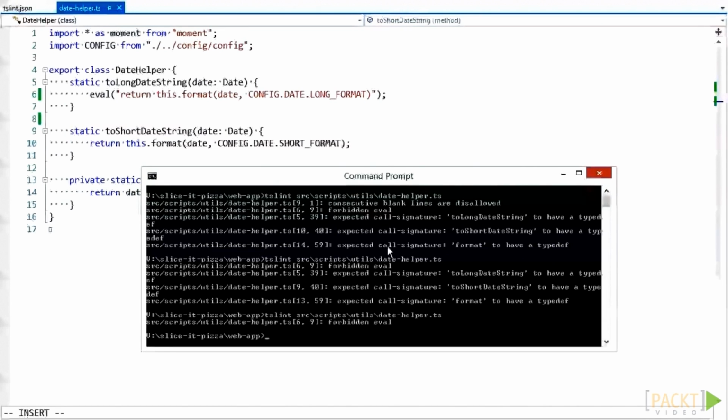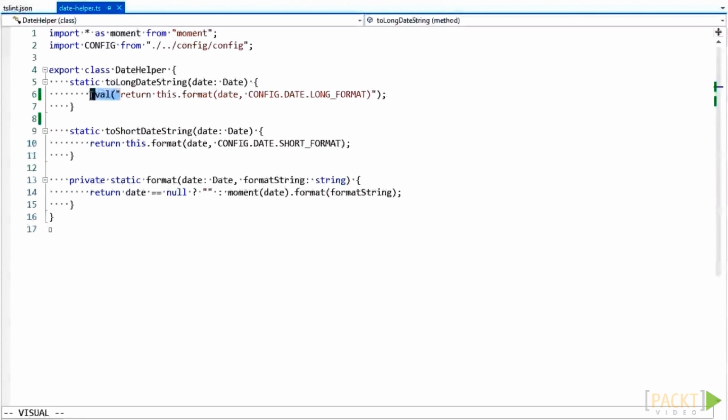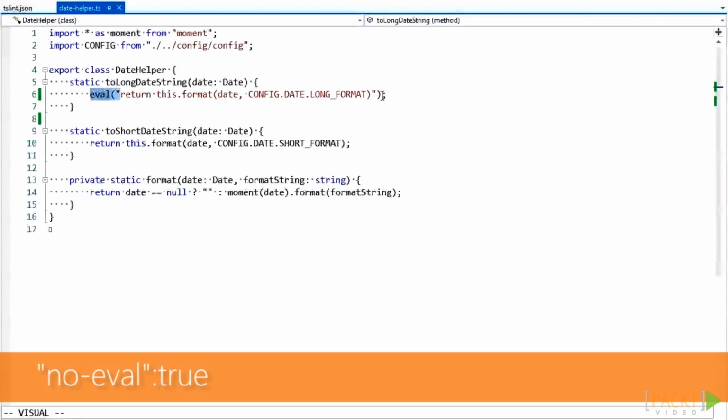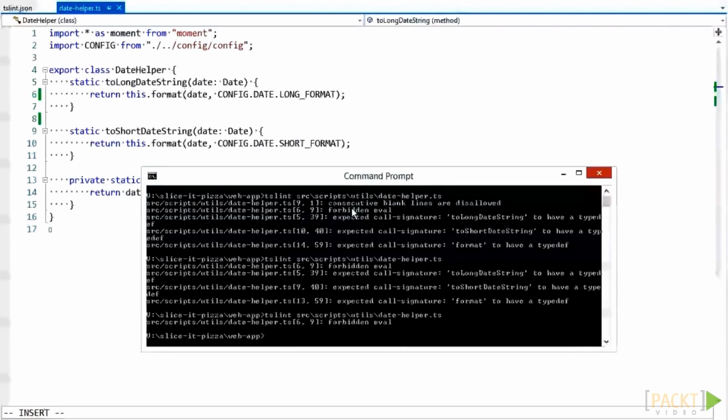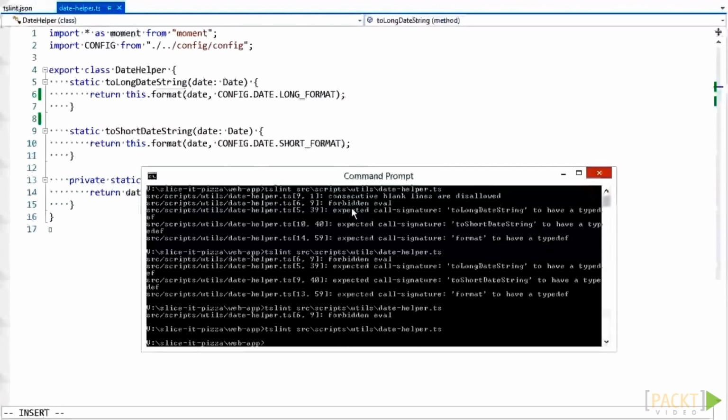The final error is we can't use eval. It is generally not advised to use eval because it can be dangerous, and so I've enabled the no eval rule. We can fix this by reverting this line back to the way it was. Now tslint runs without finding any problems in our code.